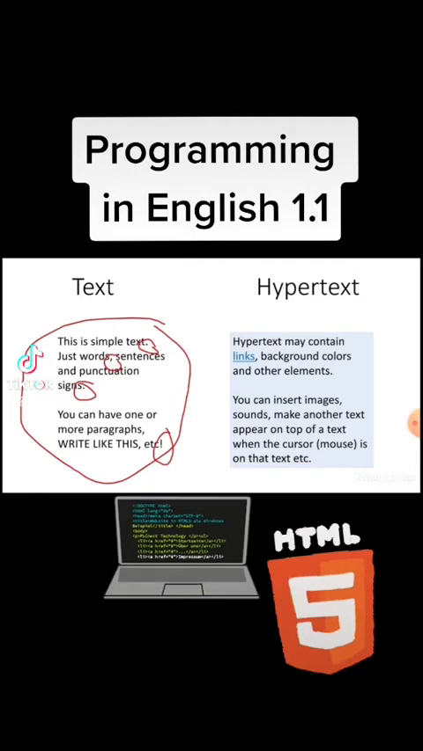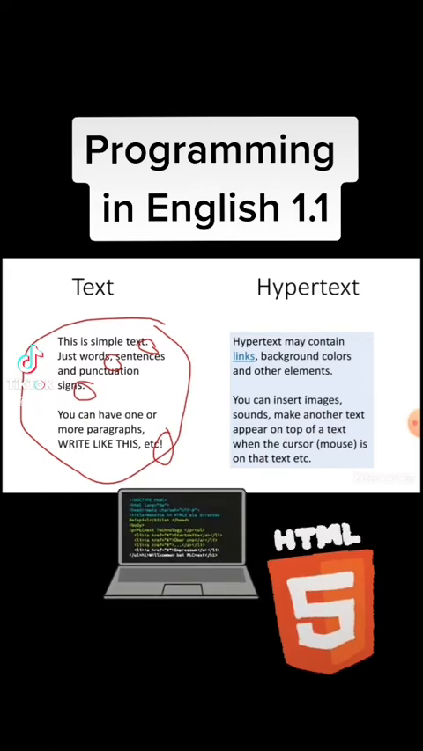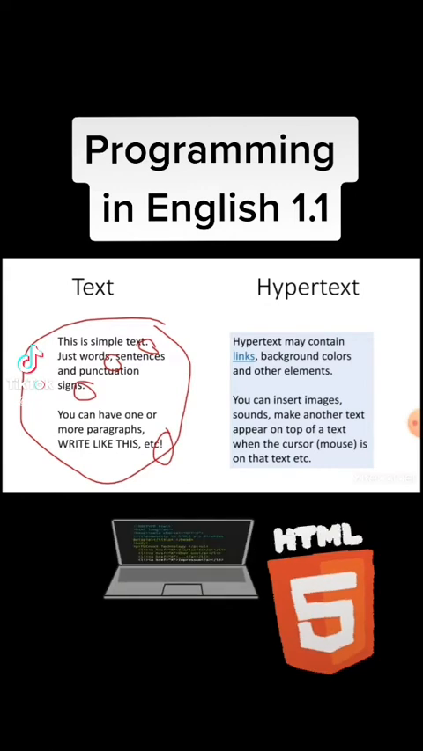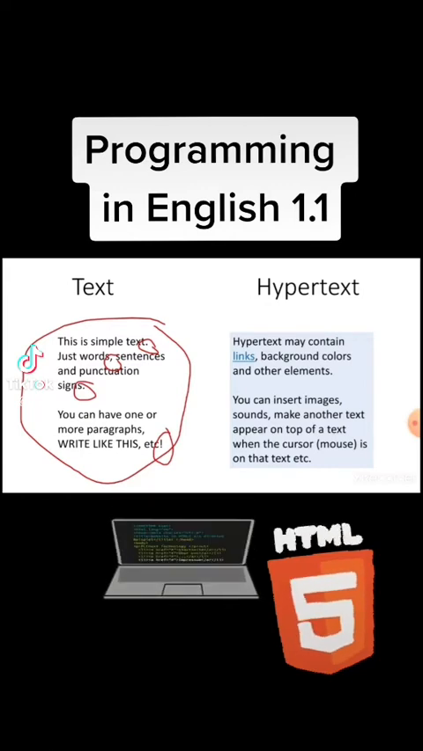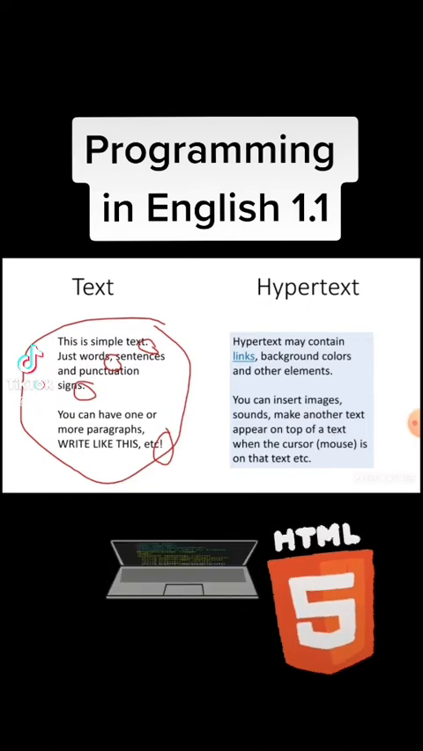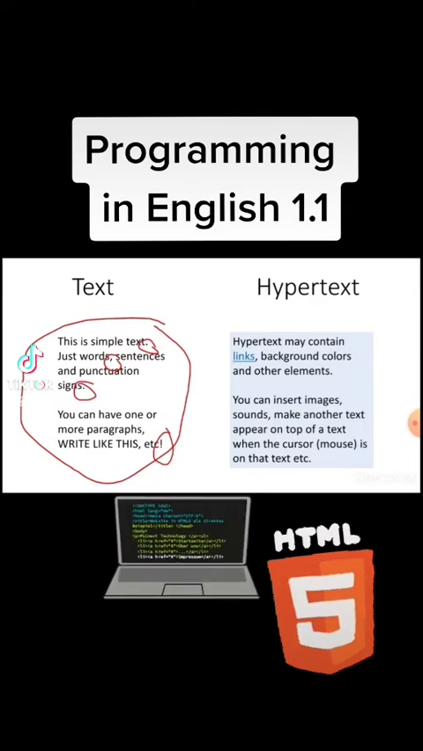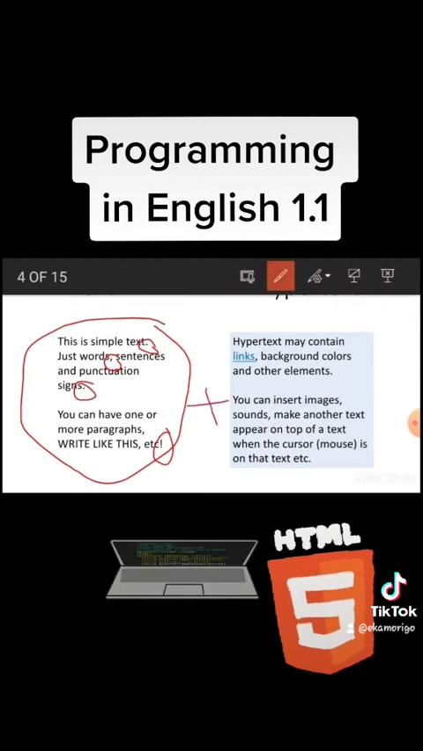Hypertext, on the contrary, may contain links or hyperlinks, background colors, and other elements. You can insert images, sounds, make another text appear on top of a text when the cursor or mouse is on that text, etc. So hypertext is more than text. Simple text plus different elements makes a hypertext.